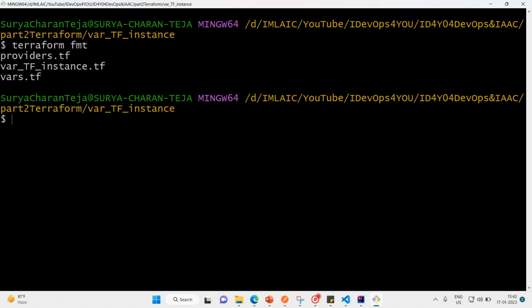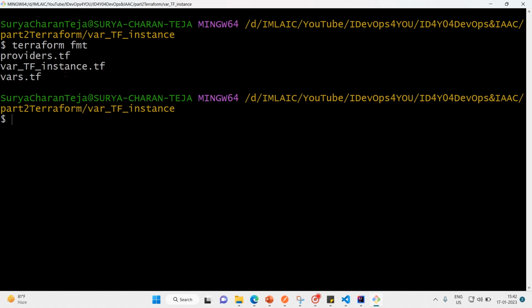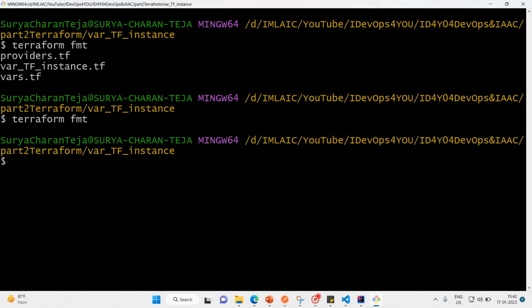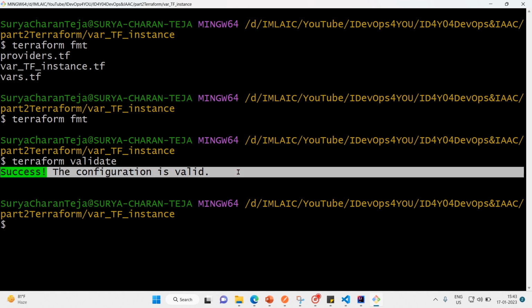Yes, there are three files to be modified, and they have been modified, I guess. So let's do it again, terraform fmt, and see. This time we did not get anything. That means they were thoroughly cross-checked and verified. So now let's go for terraform validate. Success. The configuration is valid. It's pretty quick, but that's fine. So all steps are done.